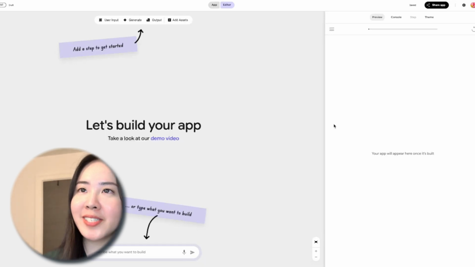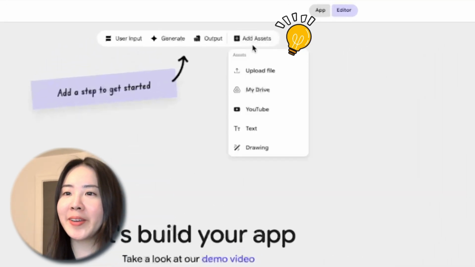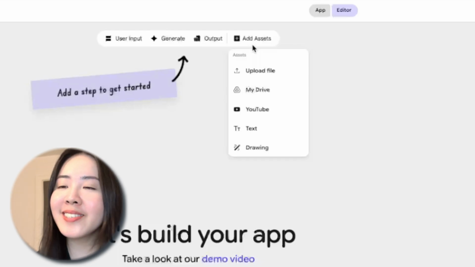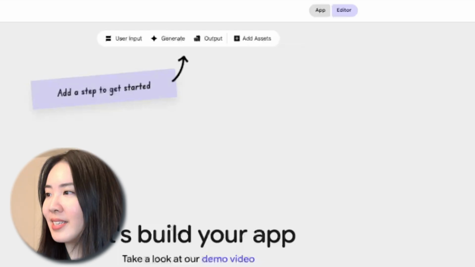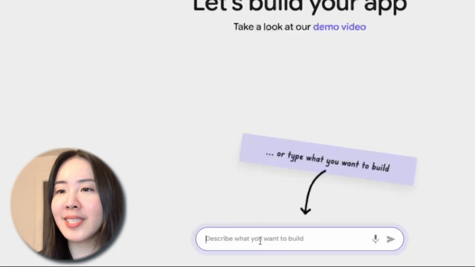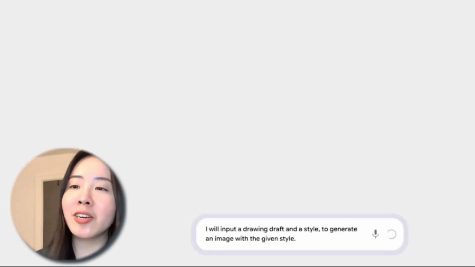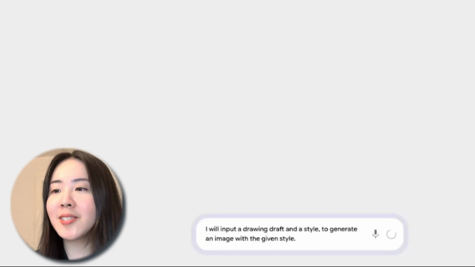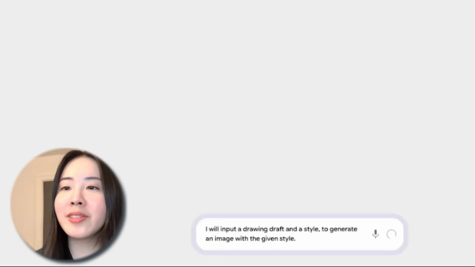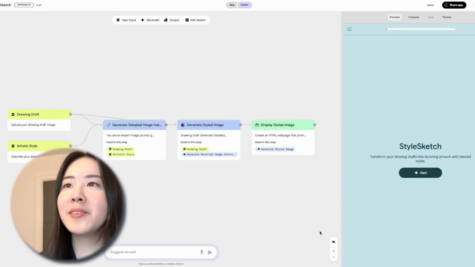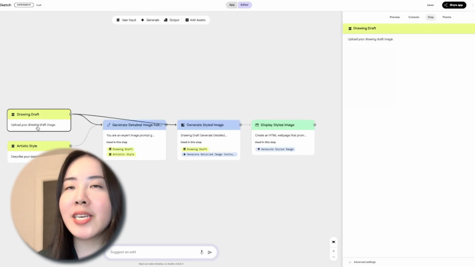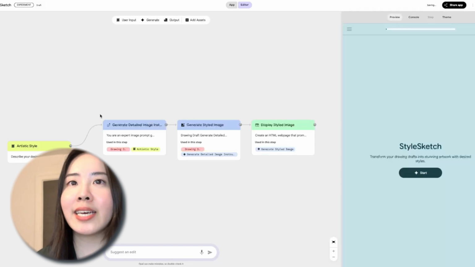I want to introduce the asset node, where you can add static inputs like files, text, or drawings. So right now in the prompt, I would like to say, I will input a drawing draft and a style to generate an image with the given style. Right now you can see a workflow generated, but the first node is not what we expected, which asks us to upload your drawing draft image. I don't want to upload things, so I'll just delete that node.